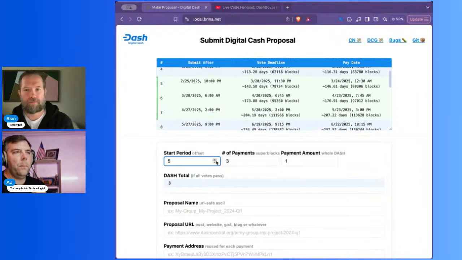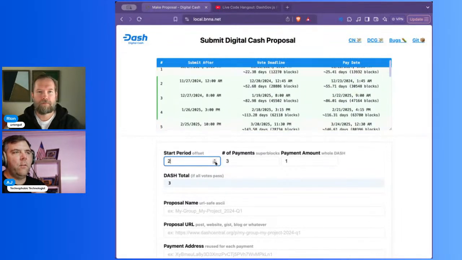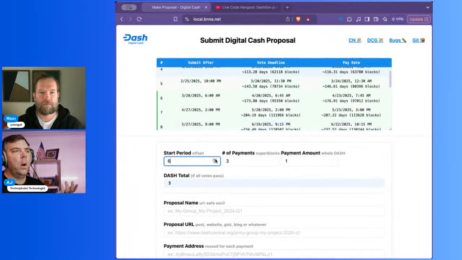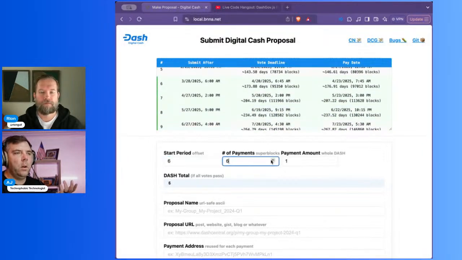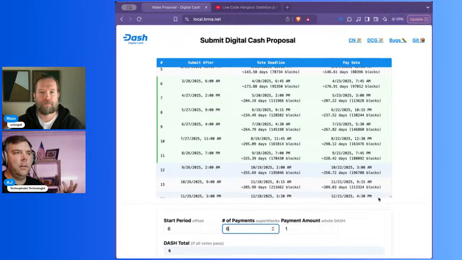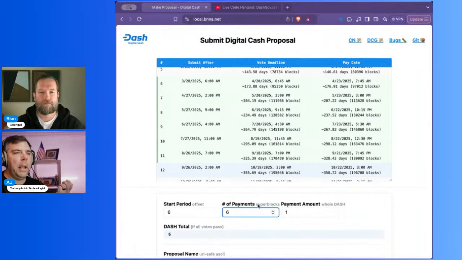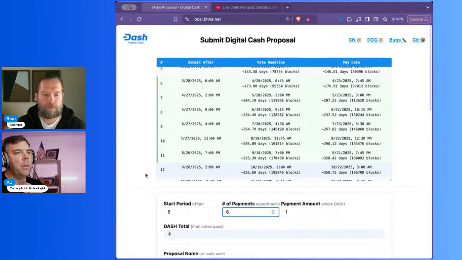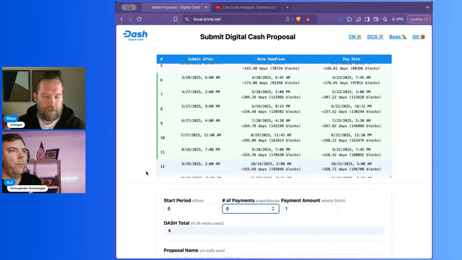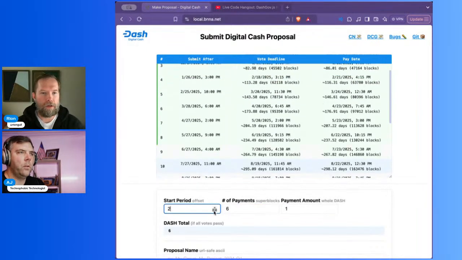Anyway, this is the same visual representation that I had done for the command line, but adapted to the web, where we show your voting window. You could do 1 payment, you can do 6 payments, whatever, but it's going to show you that you're going to submit after this time, and you're going to get paid up until this time. So that is your proposal window. Most times people would probably have a start period of either 1 or 2.